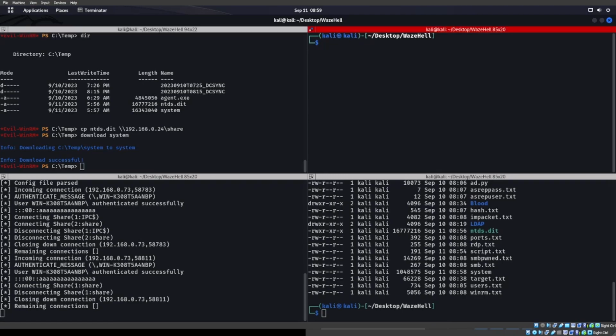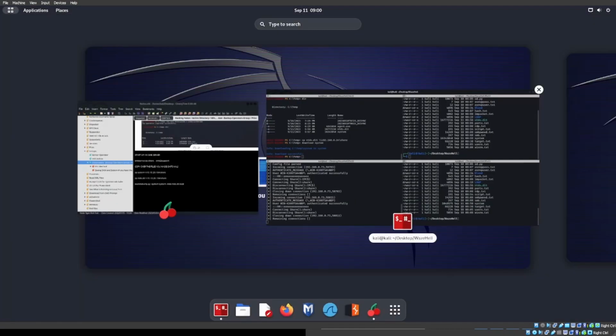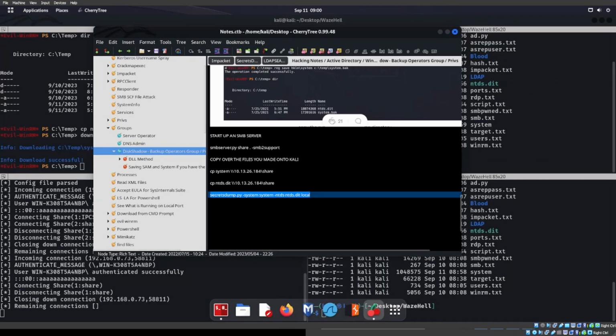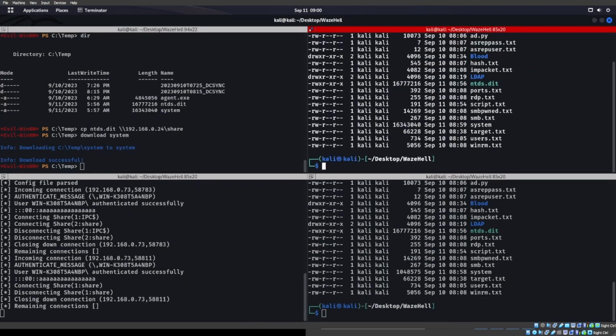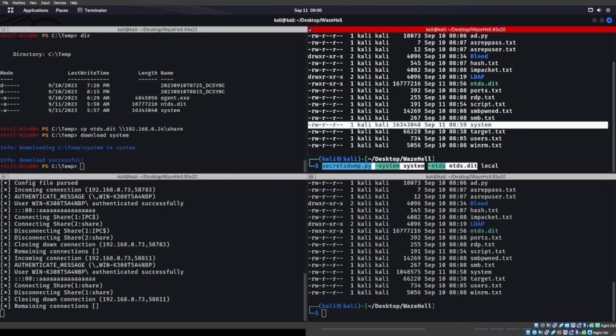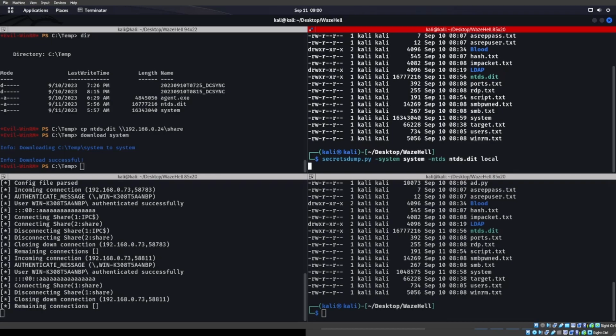So now we have that, LSA, we can go ahead and now do a secretsdump, right? System is going to be system, that's what we called it. Ntds is ntds.dit. And then lastly, it's local to our machine, right? So go ahead and do that.